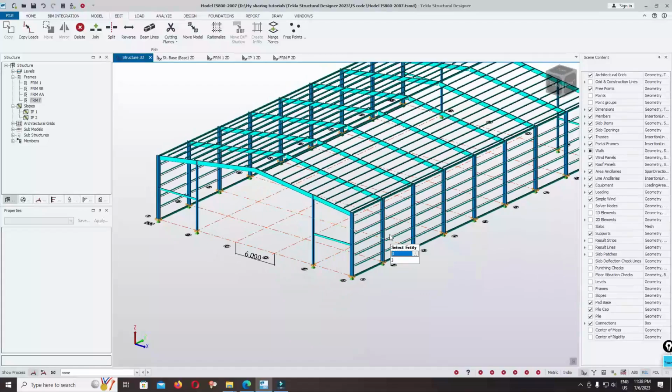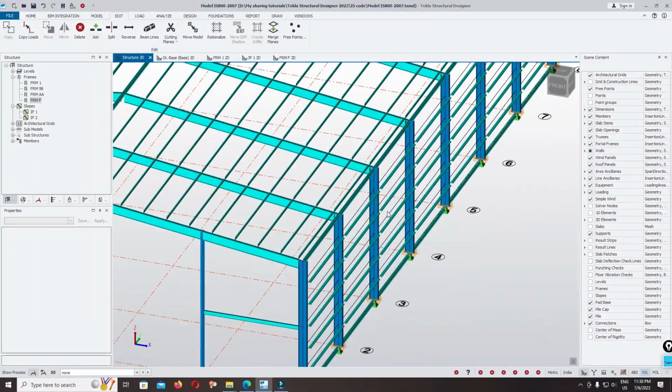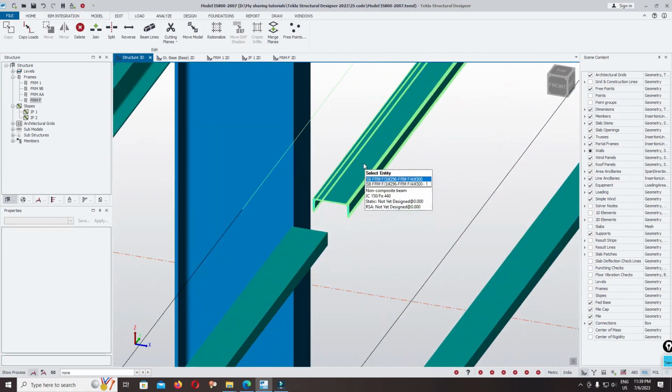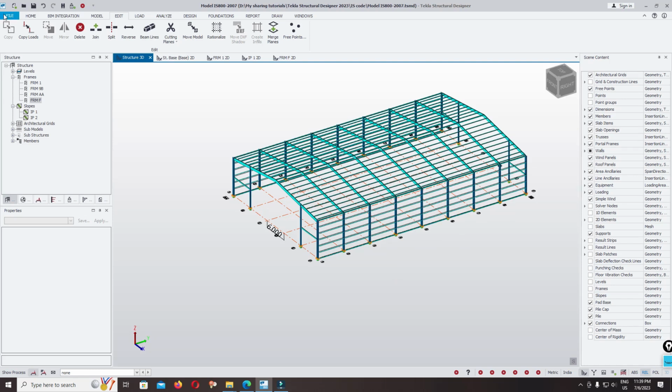This is how you can model Purlins and girt or side rail in Tekla Structural Designer. I hope you enjoyed this tutorial. We will continue to the next step.